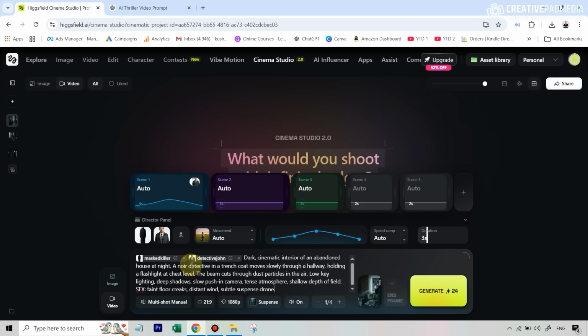So we don't want the masked killer to make an appearance right now. Otherwise, you'll probably be able to see him somewhere in the scene. You don't want that to happen. So just remove this from this scene. This director panel can be changed from scene to scene here. So we only want the detective here.